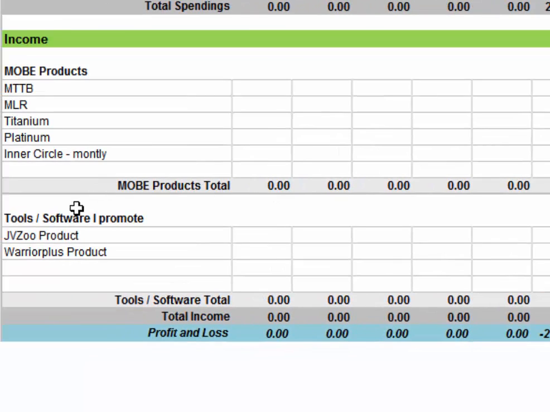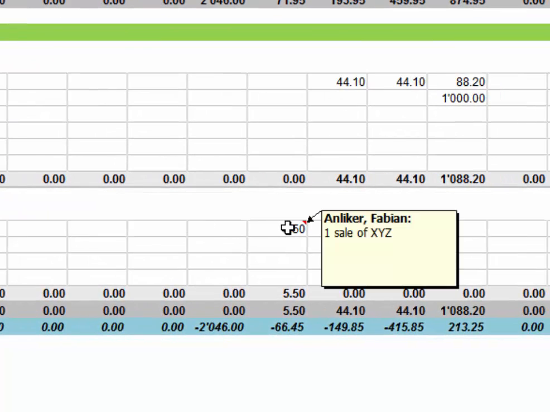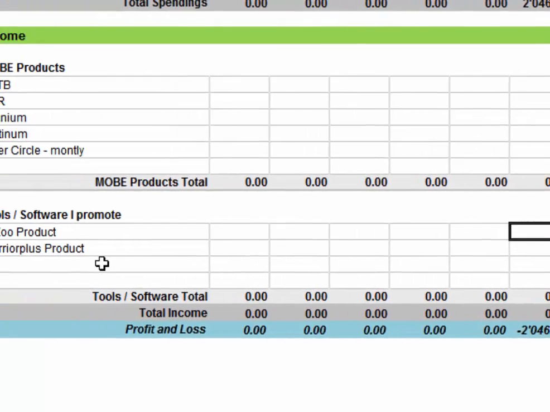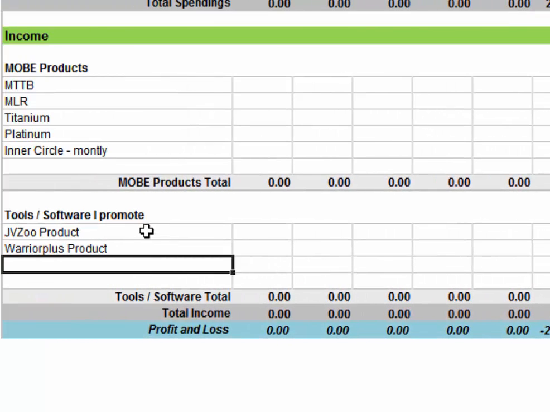Then you could also put here tools, software, promotions, whatever. You could also register for the JVZoo or the Warrior Plus product that you bought and learned some of it. So you register as an affiliate and send it to your list and try also to make some sales. In this case, I just said one sale of XYZ product, which gives you an affiliate commission of $5.50.